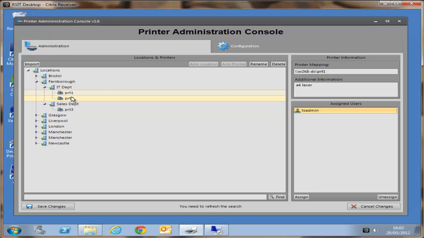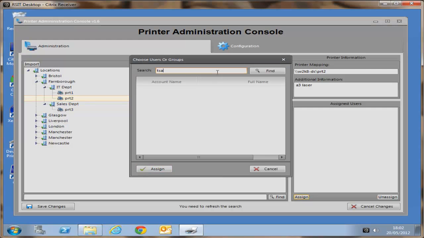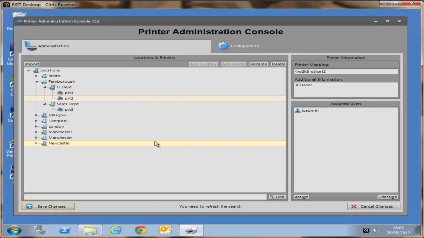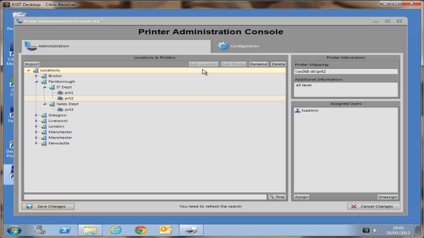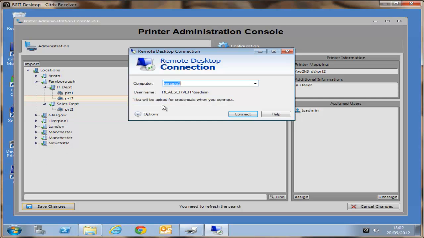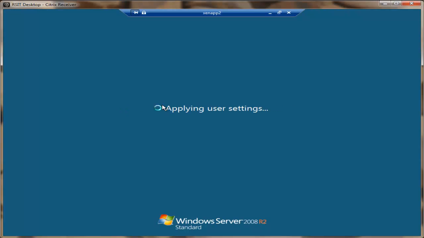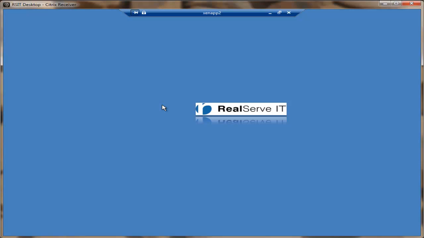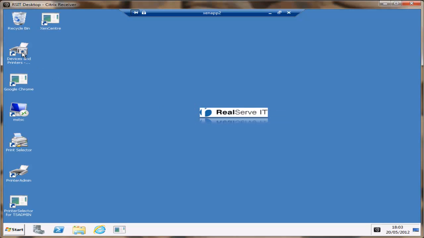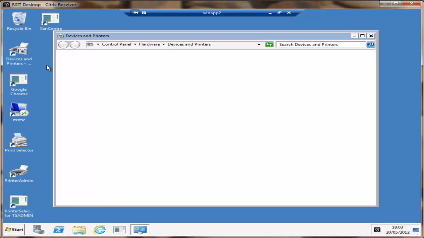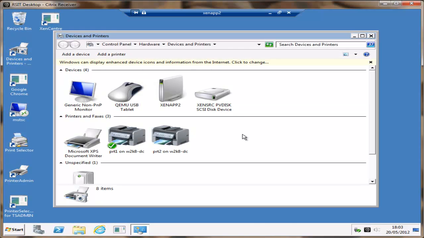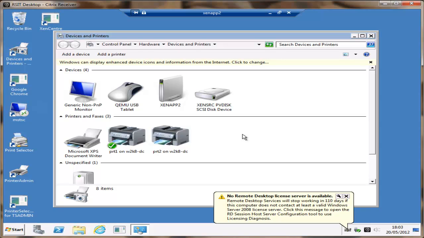So back in our console, what we'll do is assign printer 2 to that user. So we'll simply find the user's account, TSAdmin, and assign him the printer, save the change, and then we'll perform the login again. See, the new printer has been added to the user.